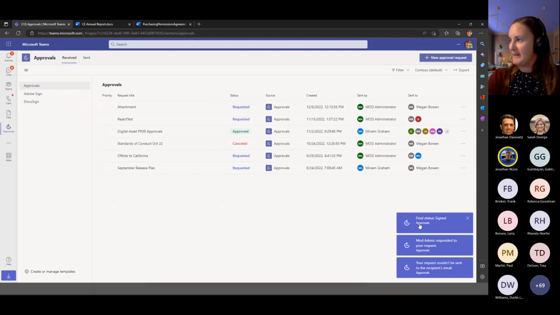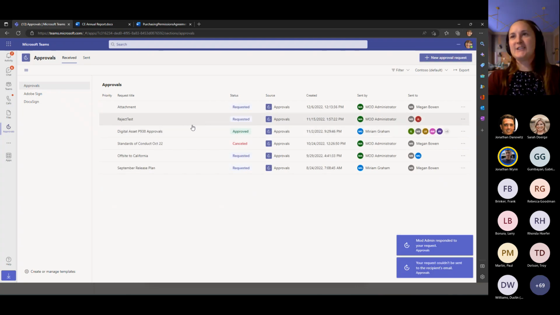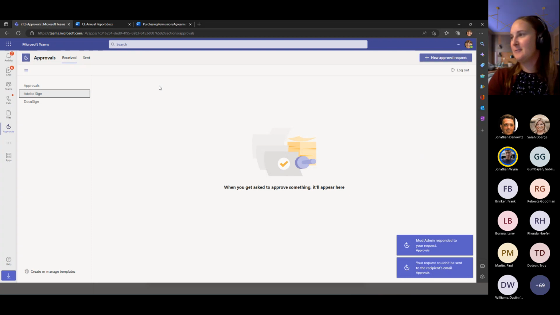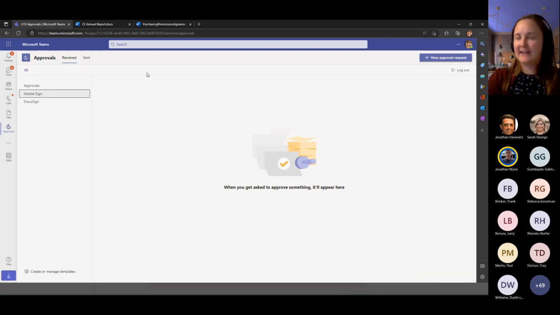Oh, it looks like I have an error in my demo tenant. It should be coming back as approved. If the demo daemons hadn't messed with that today, I'm sorry. I might have reset something incorrectly right before this call. But let's go ahead, question.